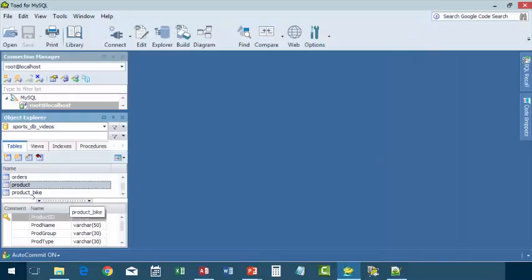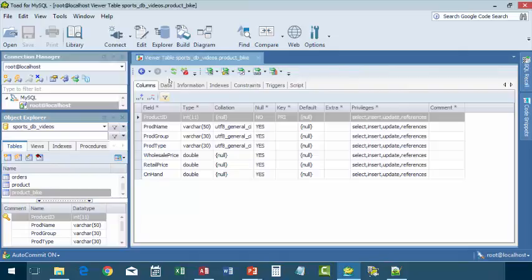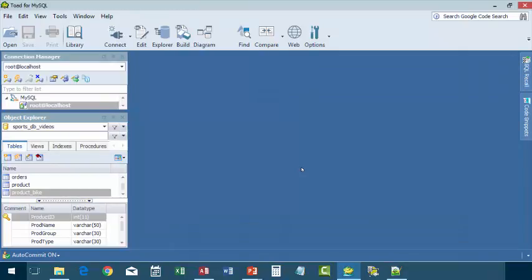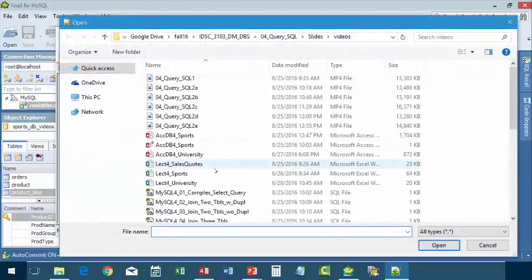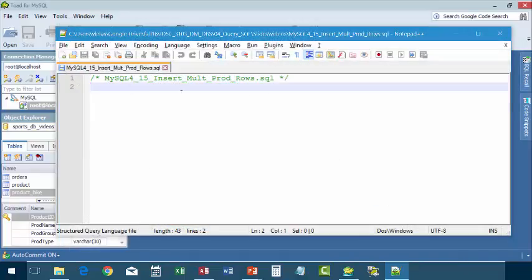To see that, right click on product_bike, view details, and you'll see the same columns. Under data, even after a refresh, you'll see nothing. Okay, then let's switch to Notepad, and open up, I believe, the script that says MySQL4_15, insert multiple product rows. Okay, it's a blank script using the slide.